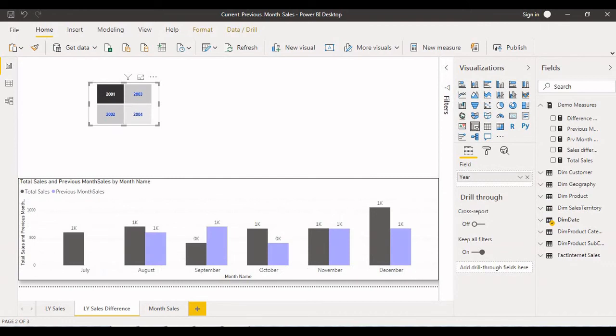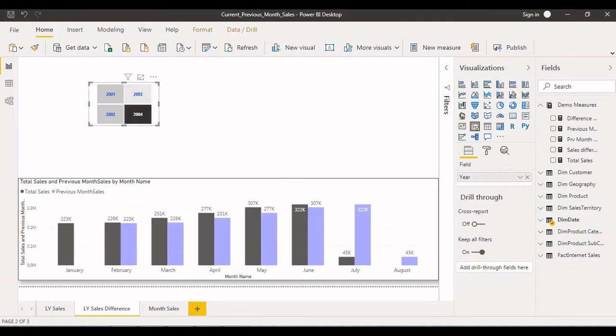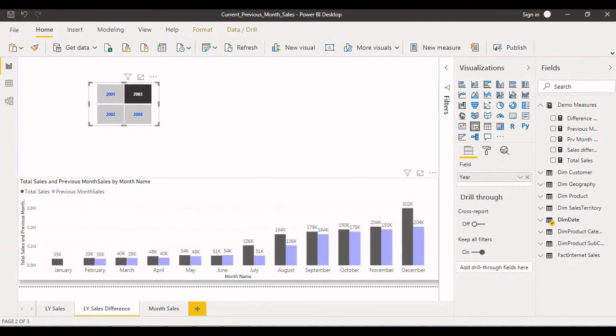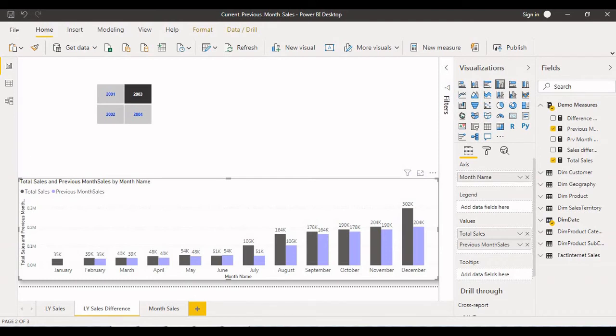Likewise, we can see the data, which month is performing more, whether it is the previous month or the current month, based on the respective year. And also we'll go to a different page.